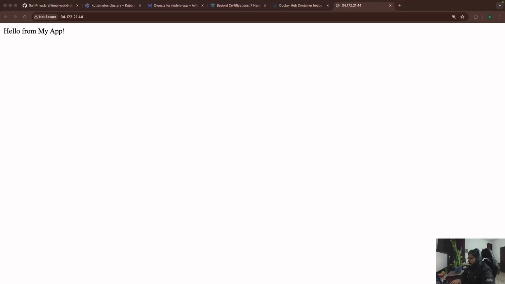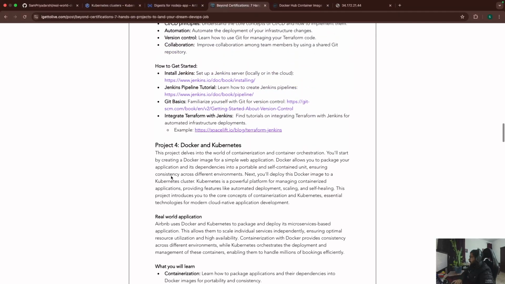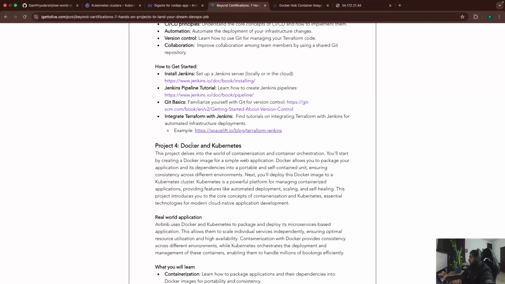So yeah, I think that's what I wanted to show in this fourth project, which is Docker and Kubernetes. So what we did is we successfully built a Docker image, pushed it to a registry, and then deployed our application on GKE. So this is a fundamental workflow in modern DevOps, and now you have hands-on experience with it, right? But this is just the beginning. There's so much more you can explore, right?